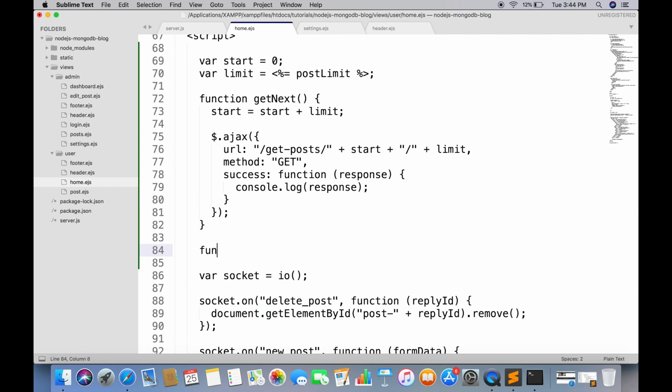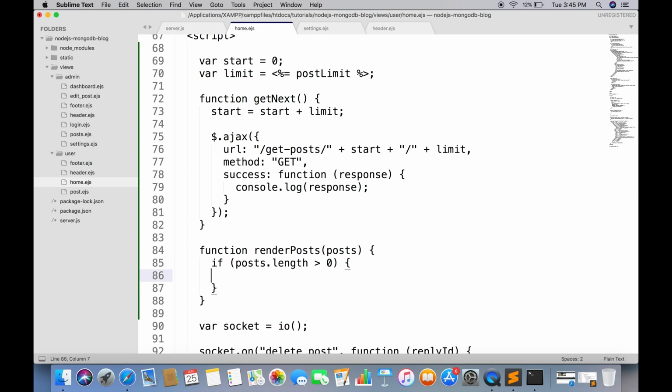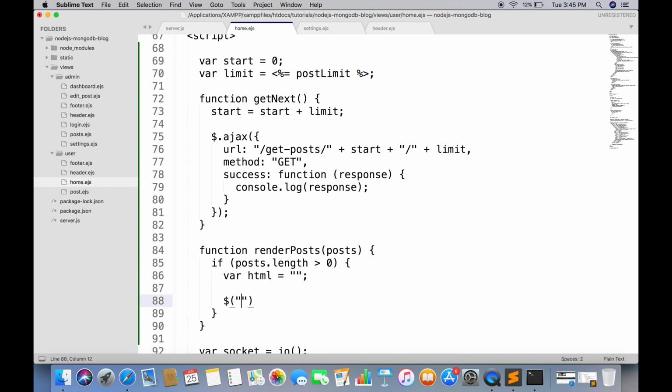Create a new function named renderPost. It will hide the old posts and display the new posts without refreshing the page. Check if there is any post in posts array. Create a string variable and use this in HTML function. Loop through all posts in this array.